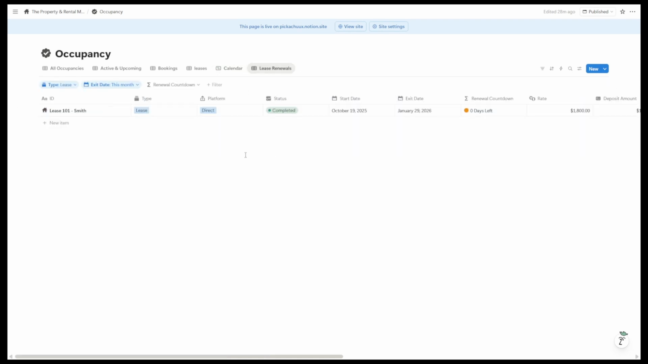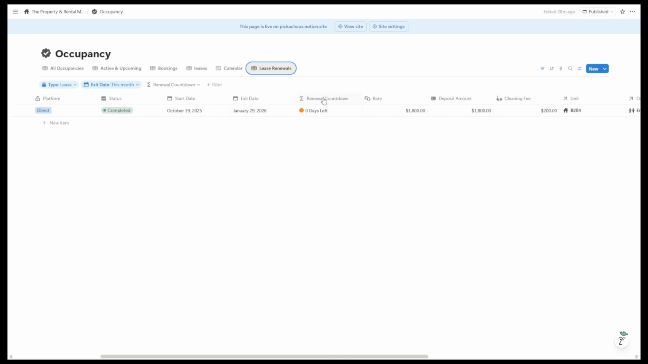And this is a specific tab for lease renewals. So this is going to show you this month's renewals. And here we have a formula that accounts for you the renewal countdown.